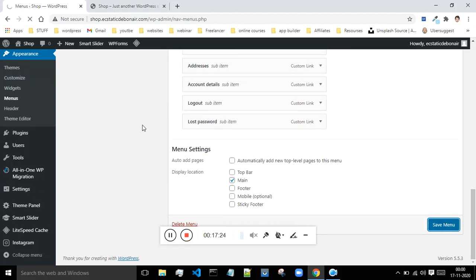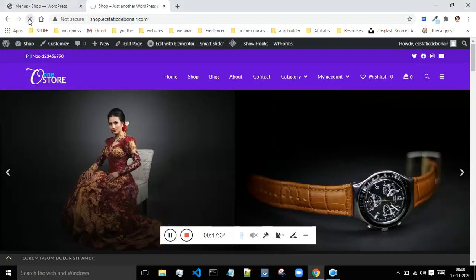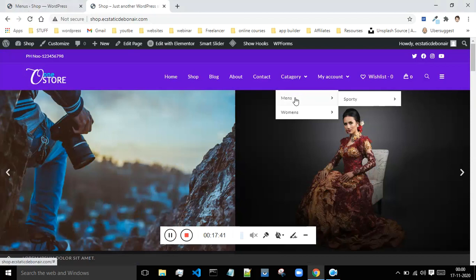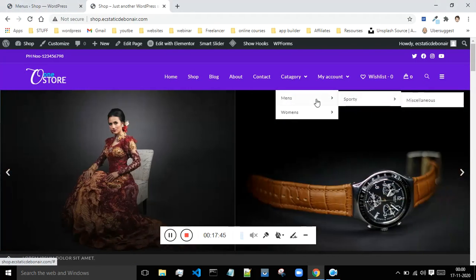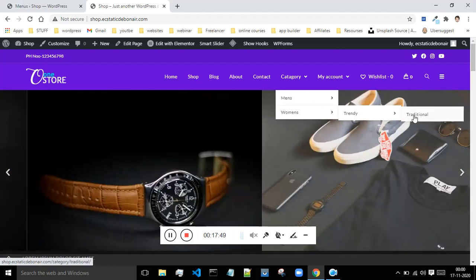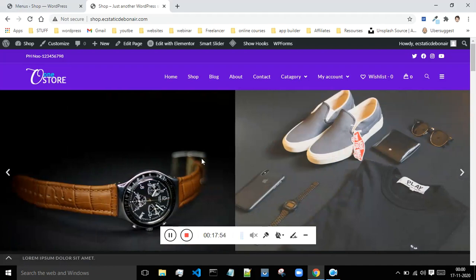Let these changes get replicated. Okay, so now changes are saved. I will come over here and refresh. Now I have this category, men's and women. If I click on this men, then I'm having this sporty. Then again inside of this sporty I'm having this miscellaneous. If I click on this women, I'm having this trendy, and again the traditional. So this is how we can give the categories under categories.